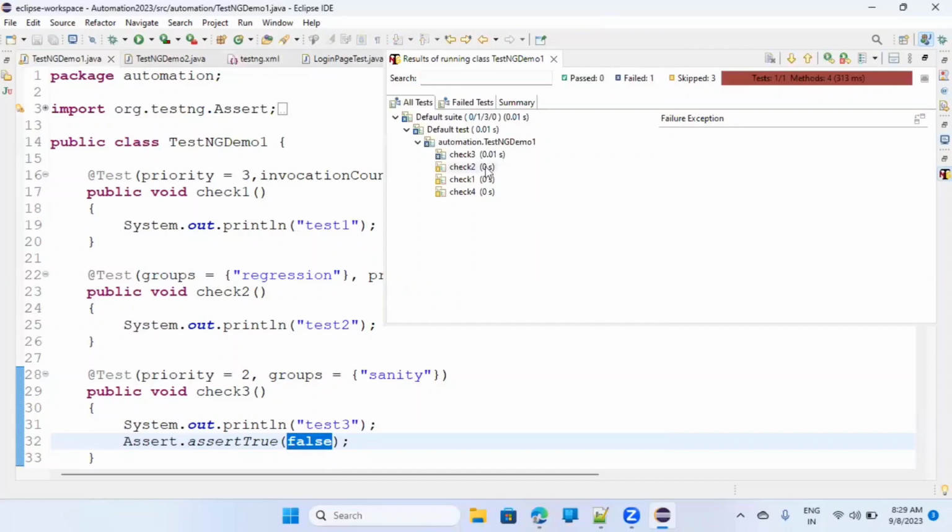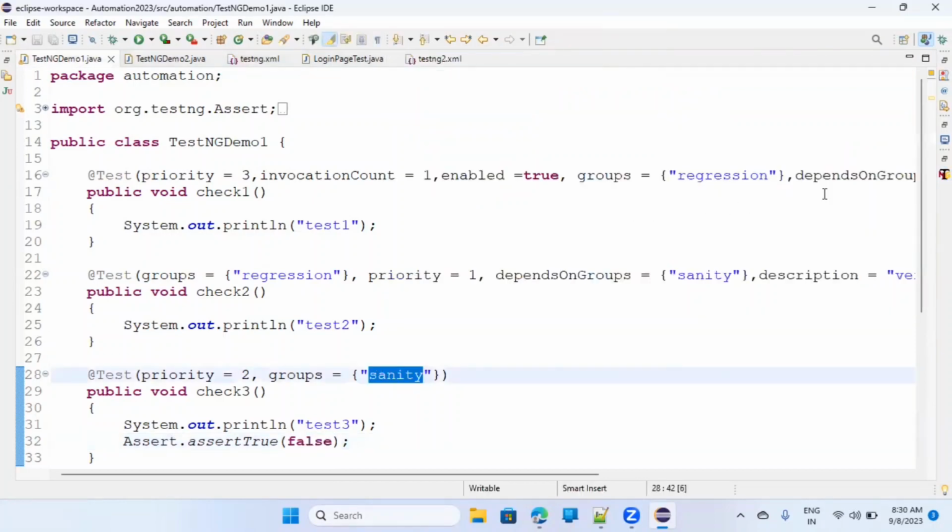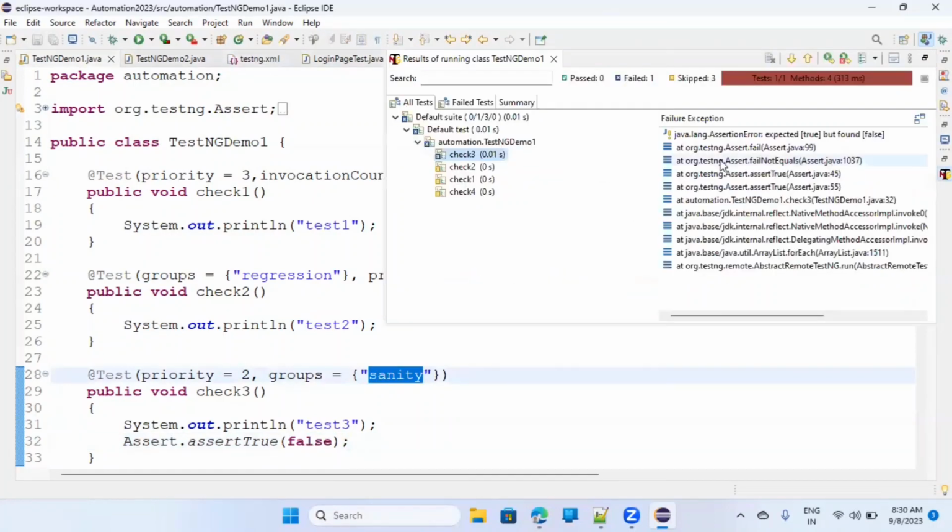If you see here, check 3 is executed. It is getting failed. But because of that, all other test cases are skipped. If you see the output, passed 0, there is no pass because we made check 3 fail. Then, because all other test cases depend on the sanity being passed, right? It is getting failed. So what is happening? All other test cases are skipped, not executed.